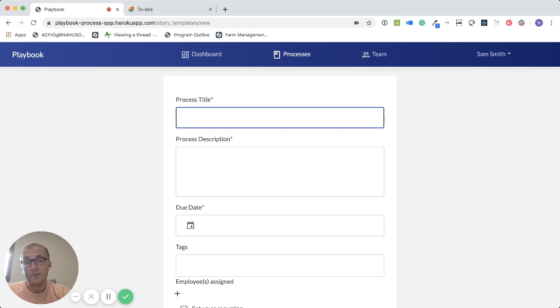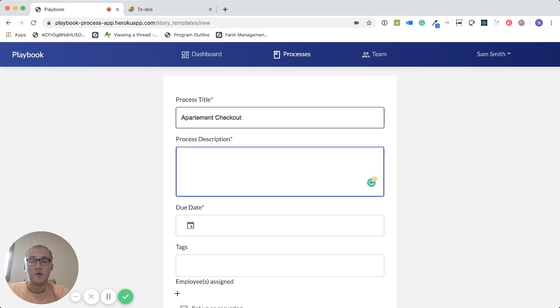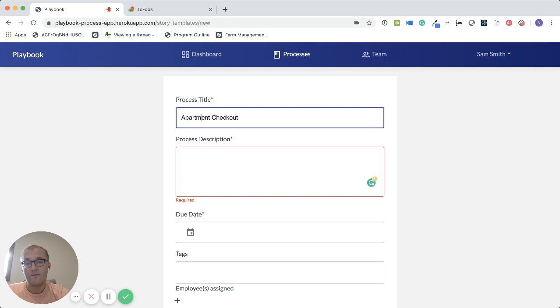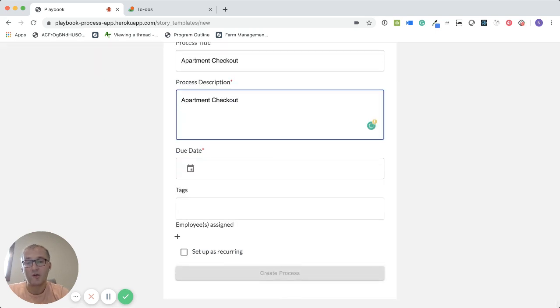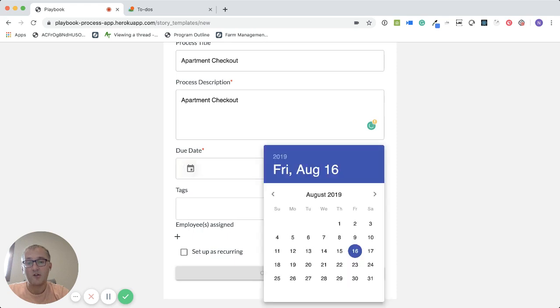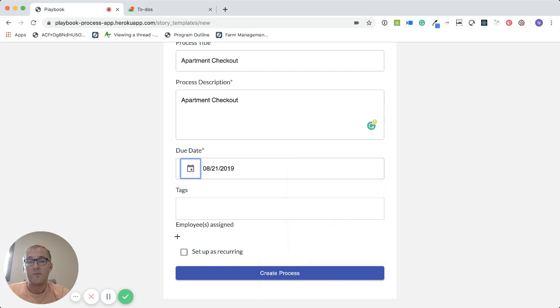Let's just say we're a real estate management company and we want to do an apartment checkout. For purposes of this, I'll just add that. You can see there's a little form validation. The due date needs to change. Need to refactor this. It's not a fixed due date. It's going to be more of how many days from the time at which this process was activated.